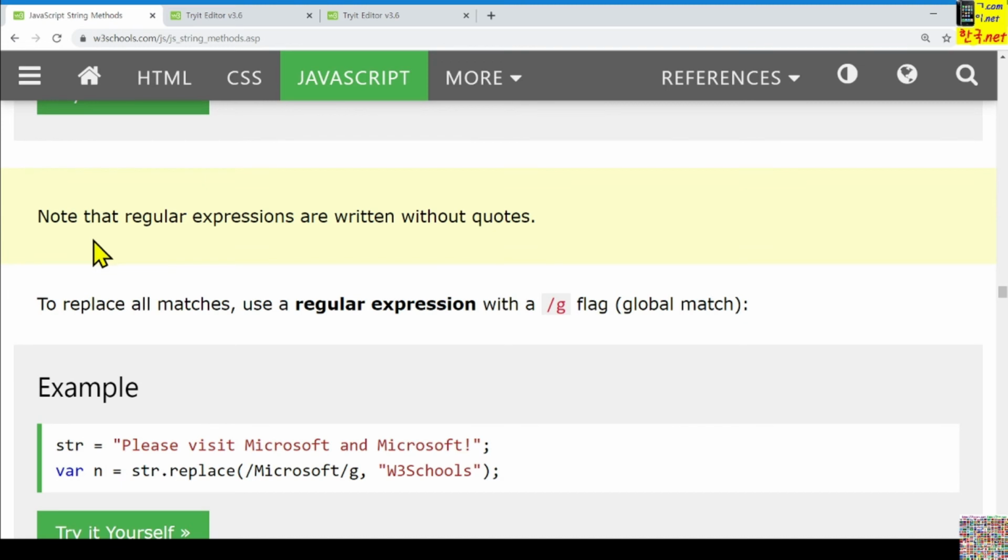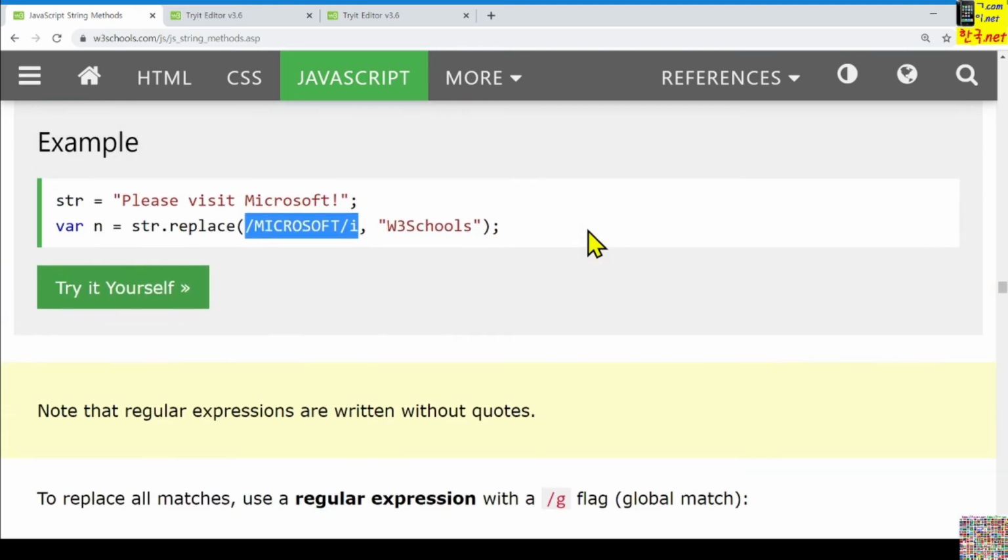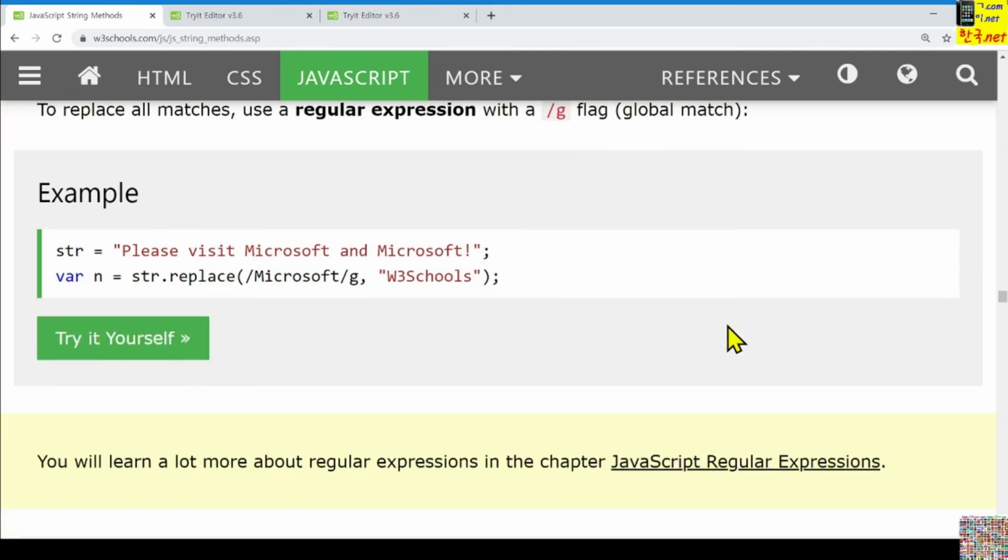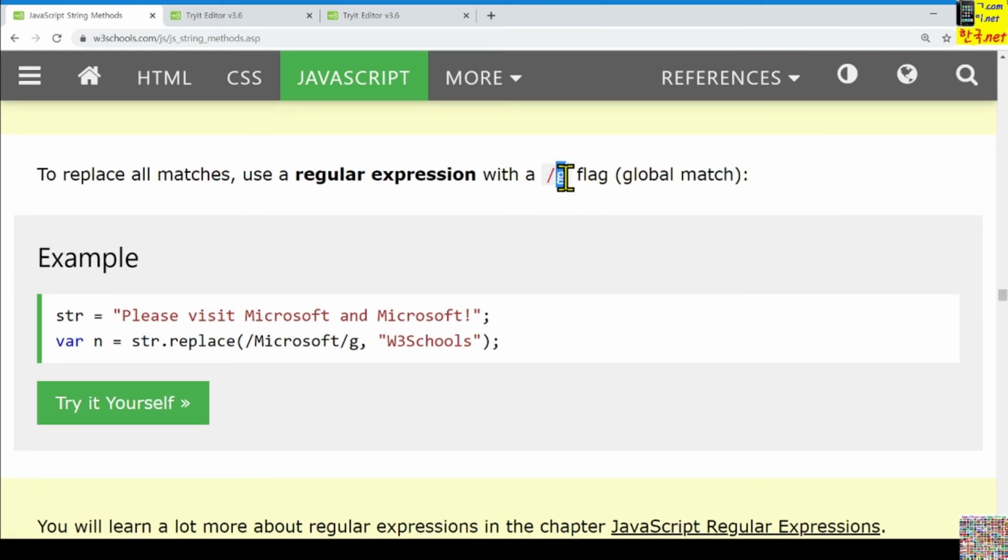Okay, note that regular expressions are written without quotes. That means no quote here. Be careful about that. Also, there is another regular expression flag, /g. G means global match.